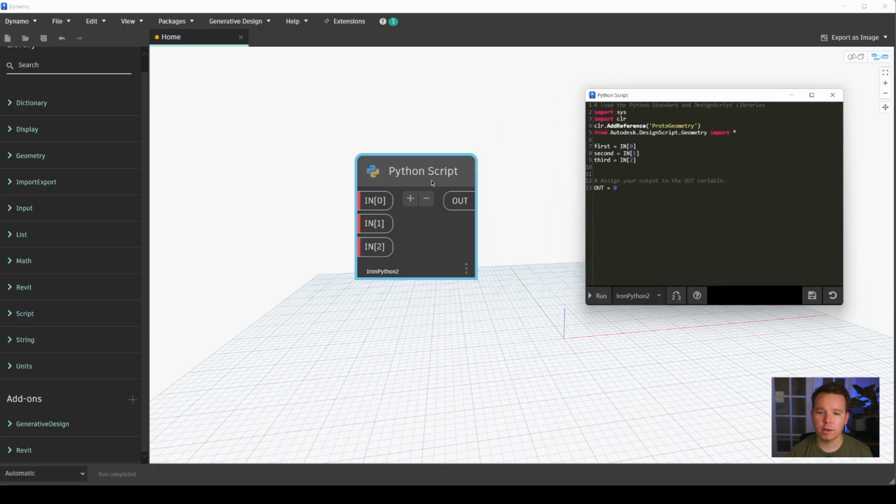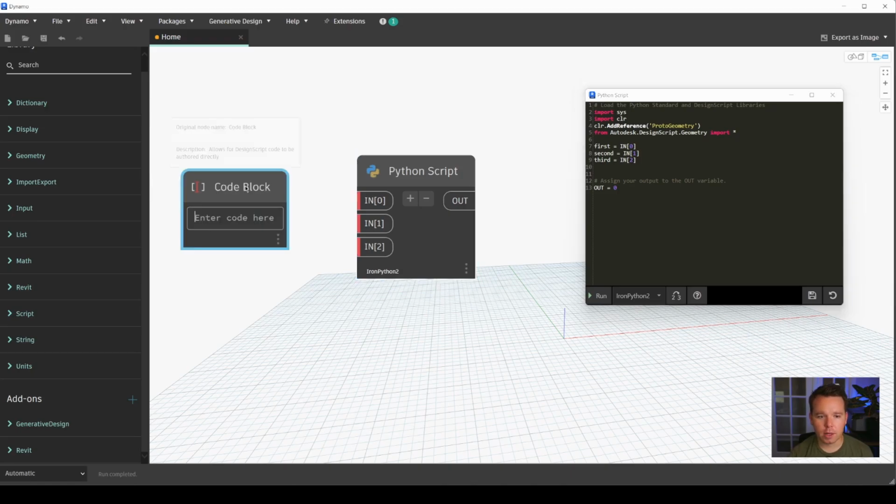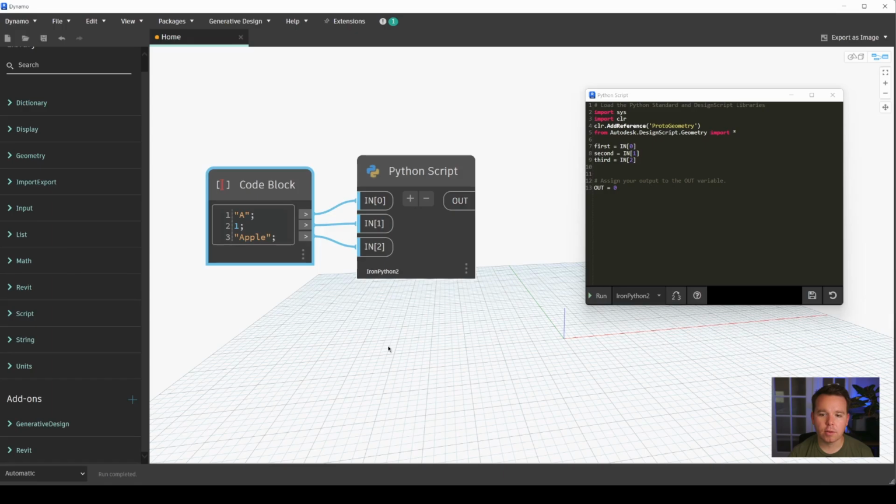If I hit run, our Python script's still waiting for some input, so it doesn't know what's going on quite yet. So let's go ahead and give it a few inputs. We'll double click for a code block to make things simple. And in this case, we'll do a mixed set of data. So we'll do A with parentheses, 1, and we'll also do, or let's go ahead and do a full word. We'll do apple. So in this case, we'll plug this in to each of the corresponding ports. So in this case, those are all fulfilled.